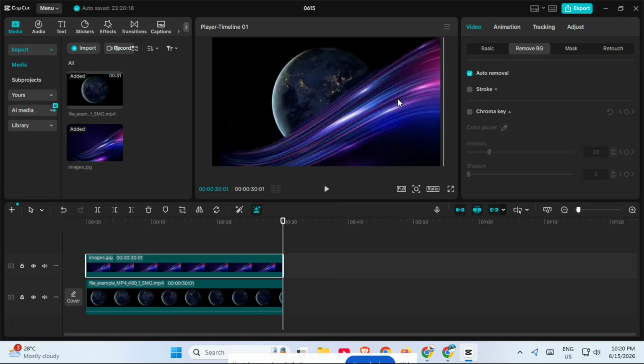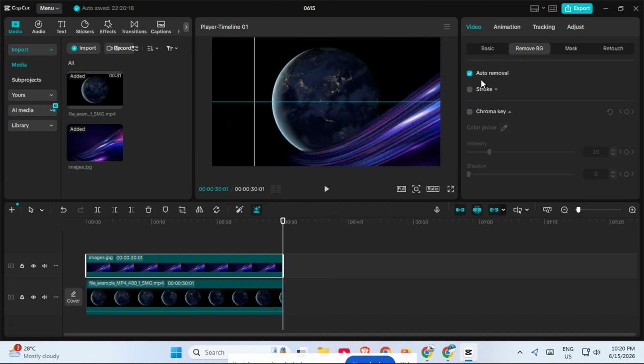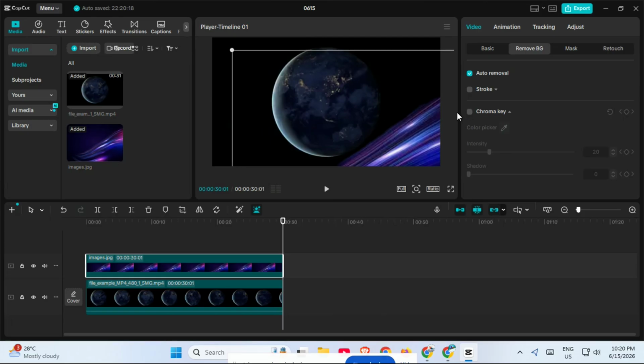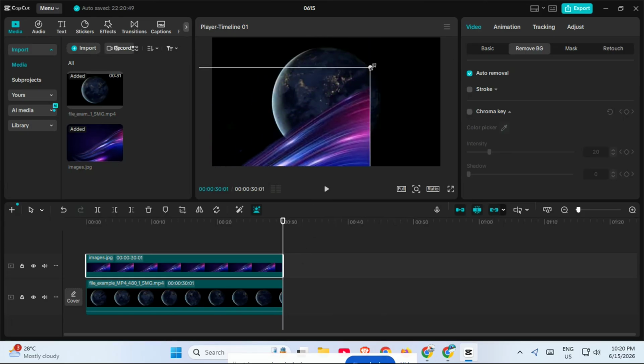Once the process is complete, your background should be removed automatically, leaving you with the subject isolated from the original scene. You can then place a new background behind it, add a color layer, or keep it transparent depending on the style of your video.